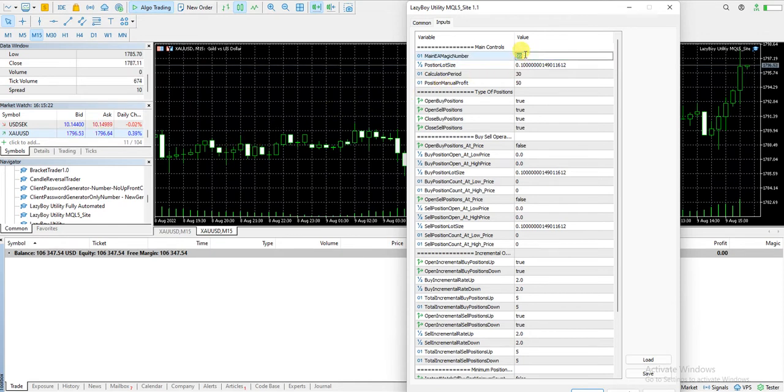If you open any position manually, usually it takes magic number 0. So if you keep this at 0, then it will actually interact with the manual positions that you open. So if you don't want to interact with anything else, make sure to change this to any number, 77 or whatever number that you want. So it will only interact with the positions that are actually opened or closed.